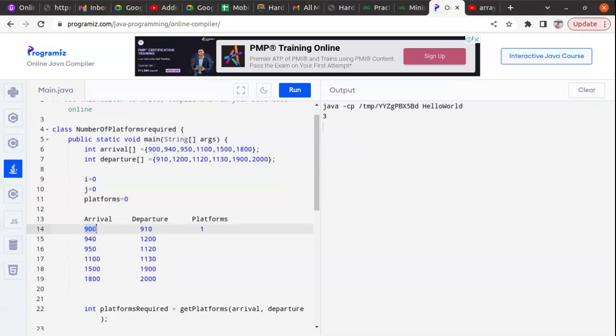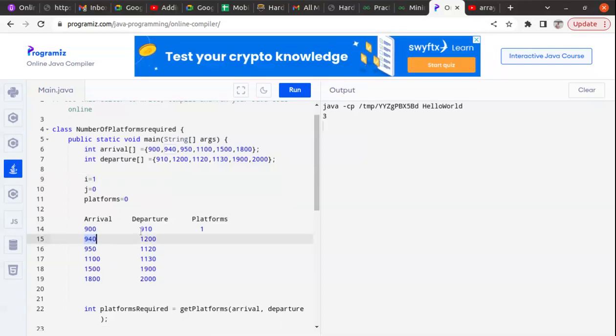Now if the arrival is less than the departure, I have incremented the platform, and similarly I will also need to increment i. Now 940 will be compared with 910 because j is still 0. And 940, the train is coming after the earlier one has departed. So we will reduce the platform to 0, as I already mentioned in the GeeksforGeeks explanation. Now 940 is greater than 910, so we will also increment j. Okay, so now we are both at the same pace.